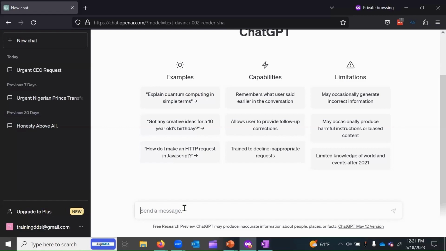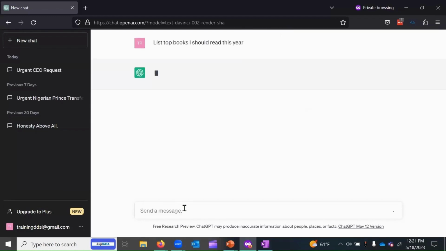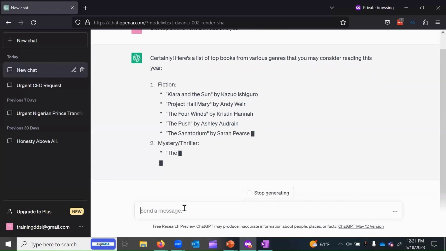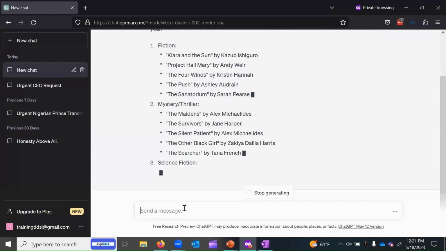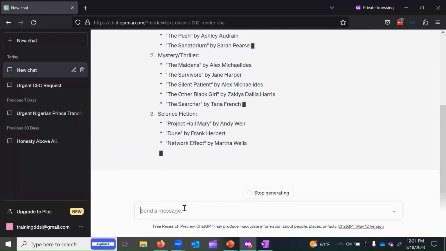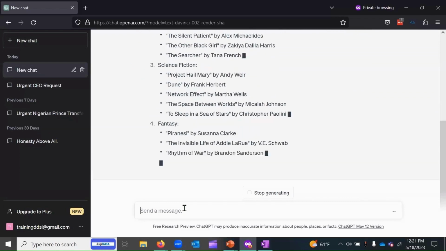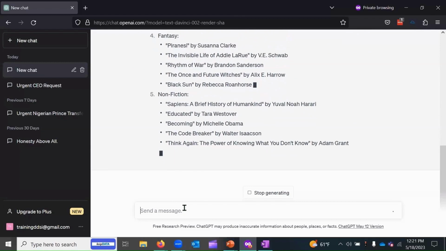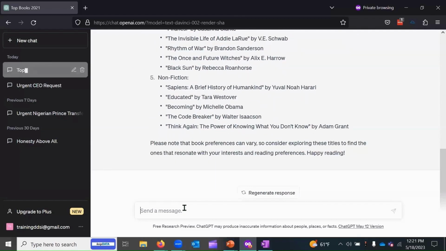Like the more that we can learn this skill set, the better responses and the better use we're going to have with ChatGPT and other tools like it. So for example, list top books I should read this year. Now it's pretty neat. ChatGPT is able to quickly pull up this response here, but ChatGPT doesn't know exactly what I'm looking for. So it's only going to showcase what it thinks might be best.